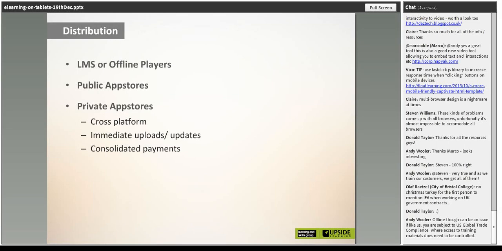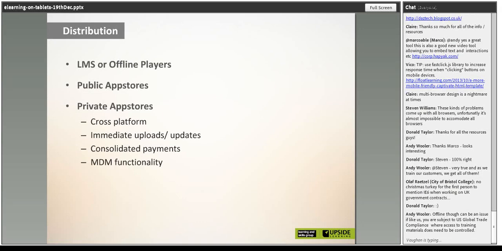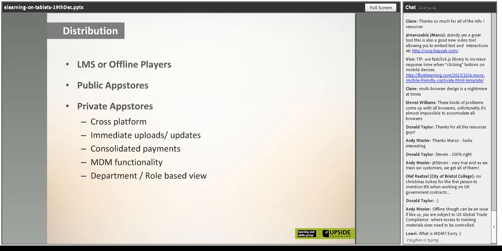It also allows consolidated payments, so none of your employees have to really deal with that. It also gives you MDM functionality. Not all of them, but some of them give you that, which is quite handy. You don't have to really go for a separate MDM. It also allows you to create portals or department-wise zones. So people from a certain department will have access to only certain types of apps. So sales people will only see these 5 apps, production people will see these 5 apps, etc.